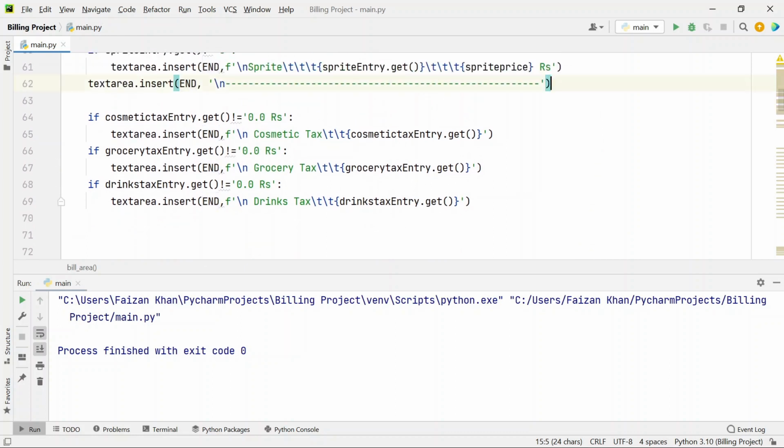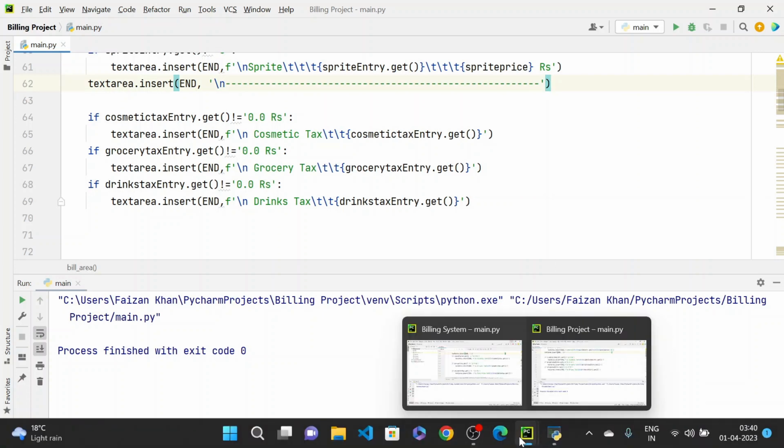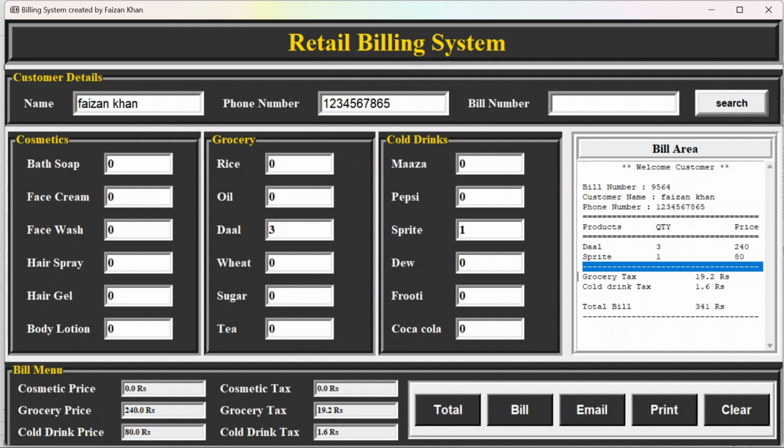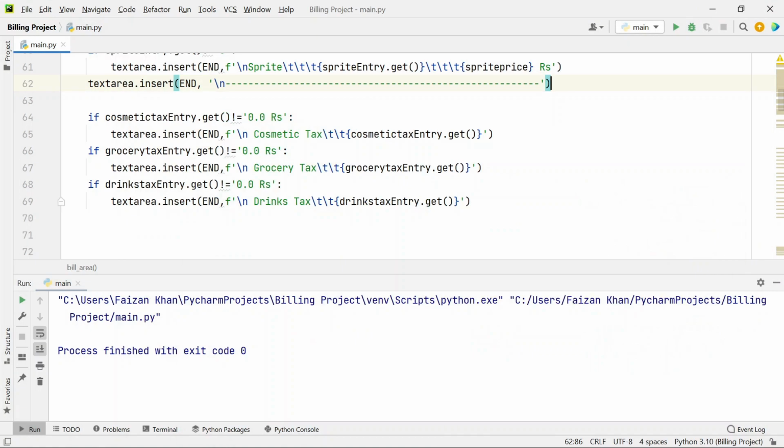Once the taxes are added, after that, if you see the original one, we have to add the total bill. Let me add one more tab space, or maybe one more.